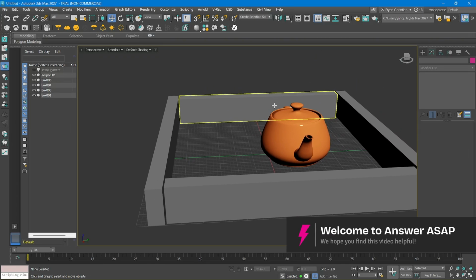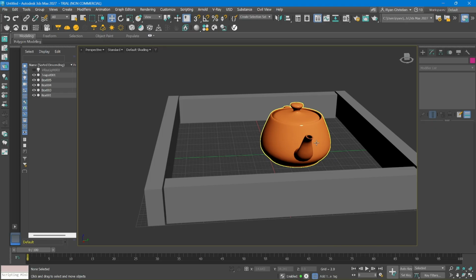Welcome. In this video, I'll show you how to add light in Autodesk 3ds Max. Okay, so I'm just going to go ahead and add in standard lights right here for this video.